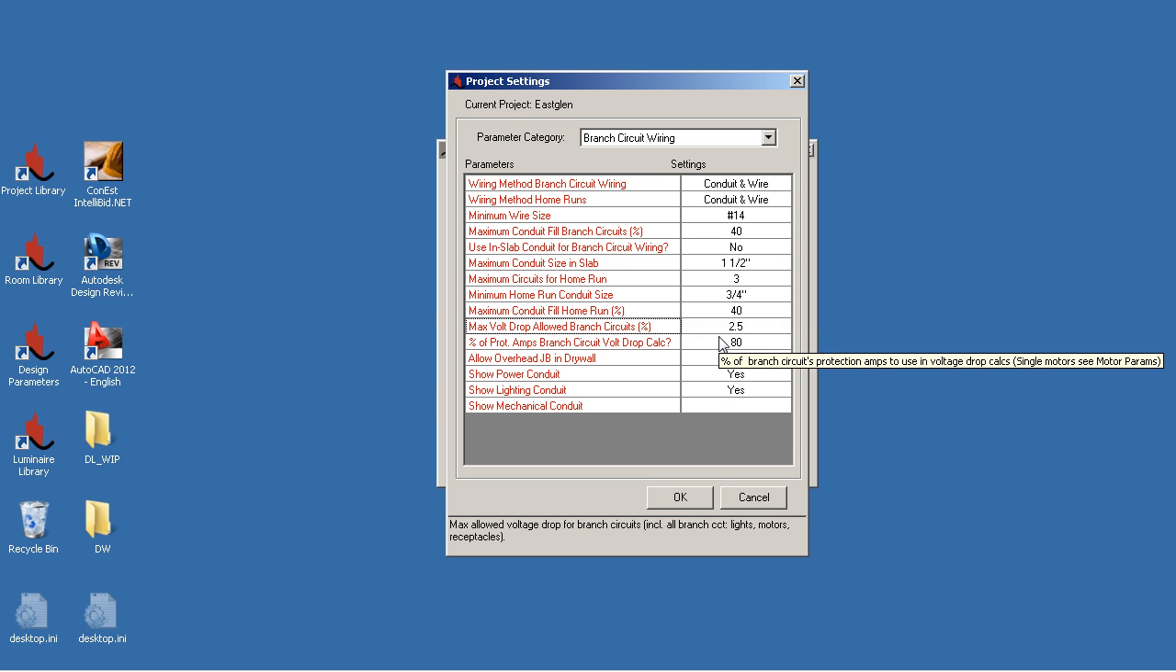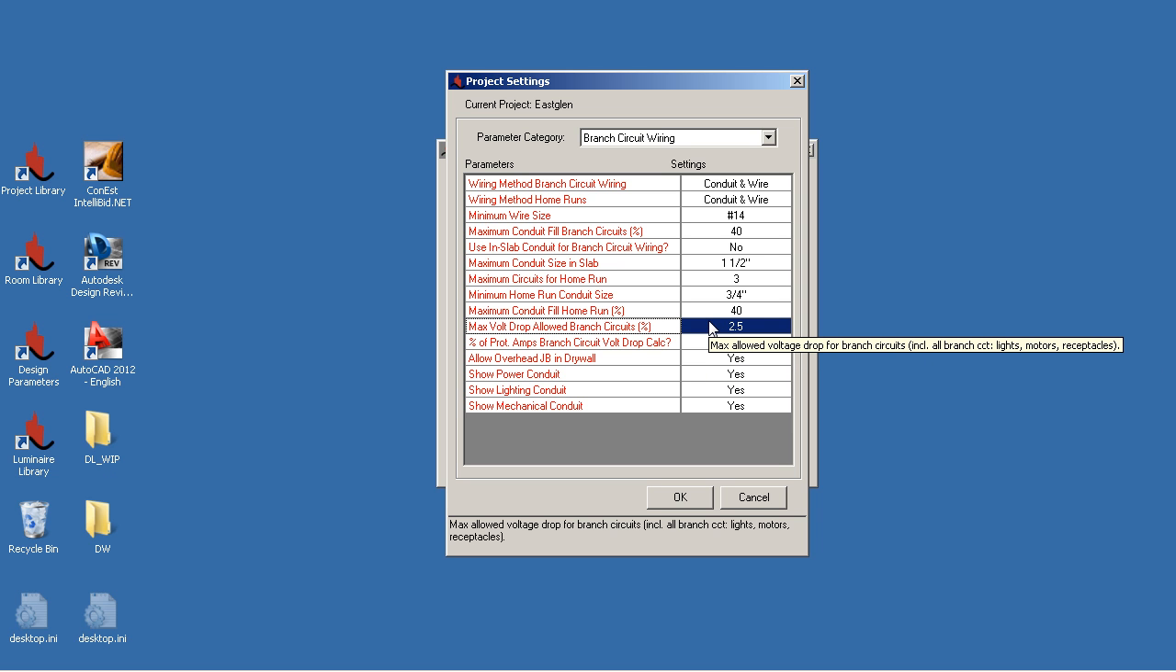Now remember, this only applies to the branch circuits. The other half of the voltage drop was specified in the distribution, and I also changed that one to 2.5, giving me a maximum 5% voltage drop throughout the system.